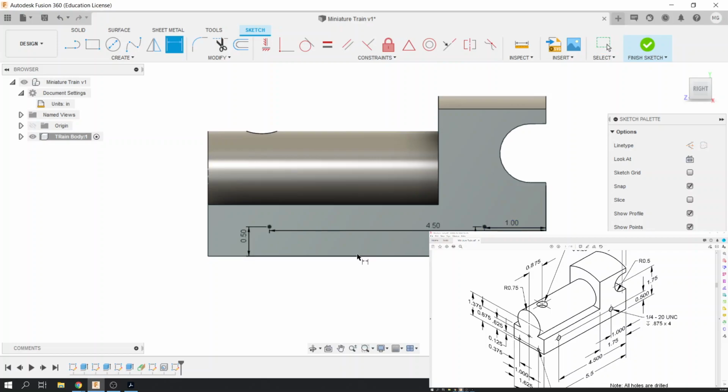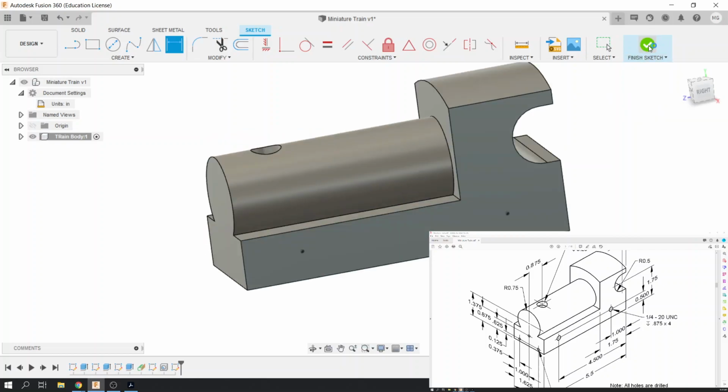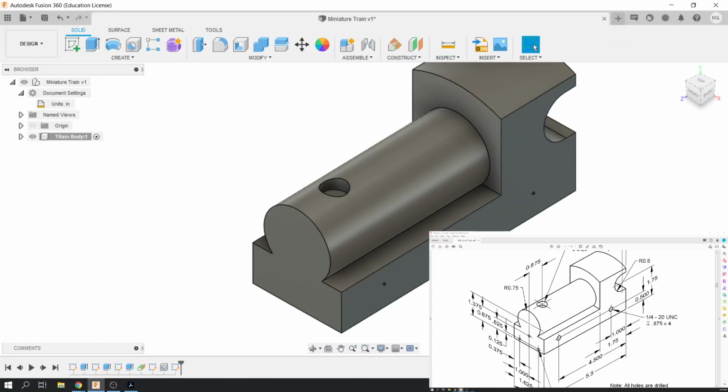Double check to make sure you have four dimensions on these sketch points. From the bottom to the center, from the bottom to the center, from the back to here, and then from the back to here. Make sure you have those before you hit finish sketch. If they're wrong, delete them and refix them. Finish your sketch.